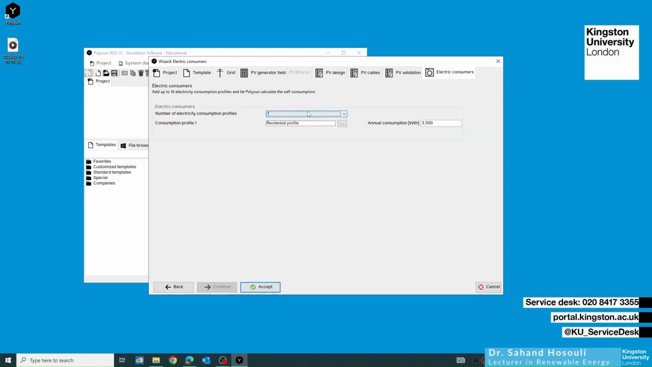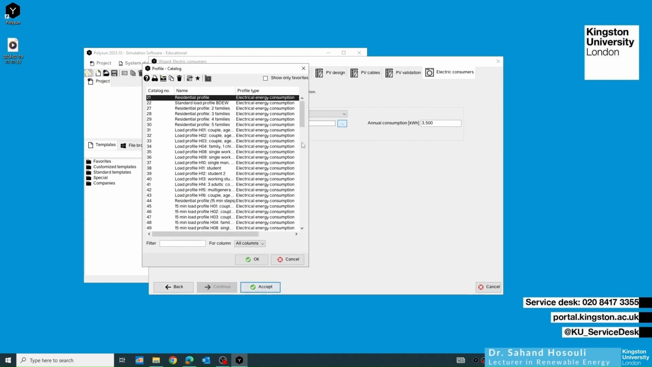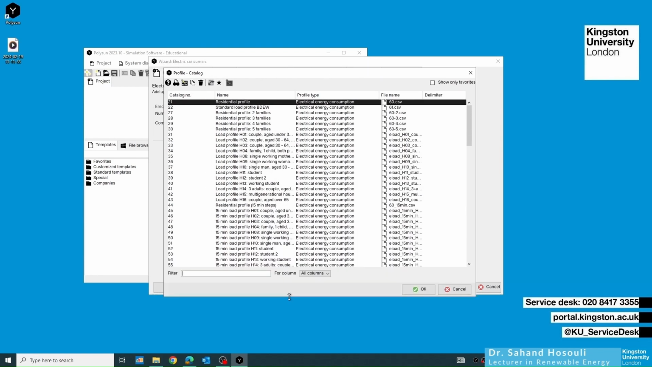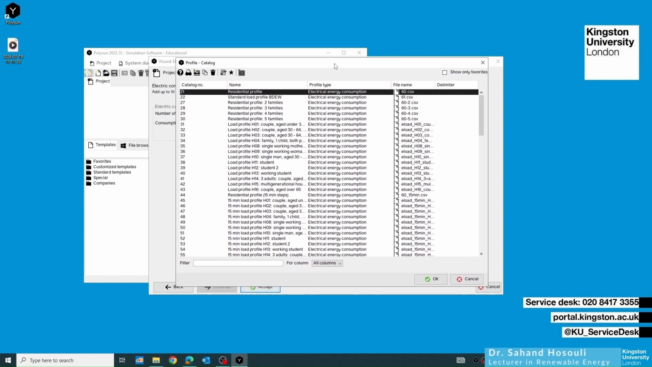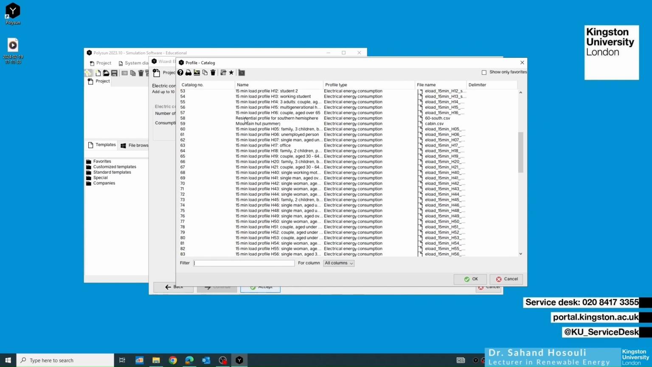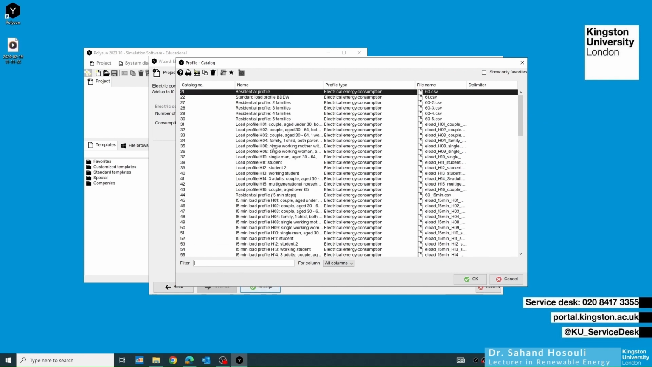For now, we're going to go with one, and it's important because we're not only focusing on the total annual consumption in kilowatt hours here, as it's stated. If I click here, as you can see in this tab, which is the consumption catalog, in Polysun you can see different profiles, which show how the consumers are doing the electric energy consumption.